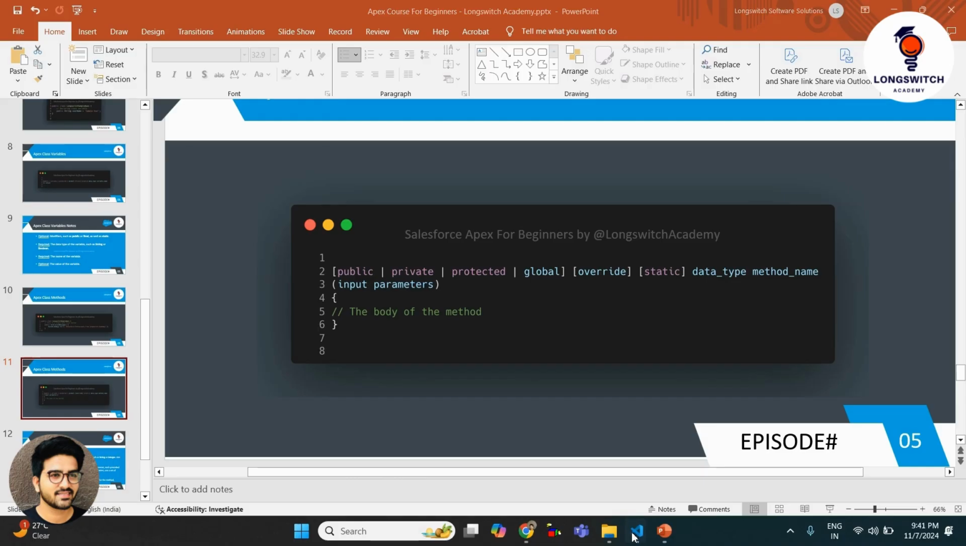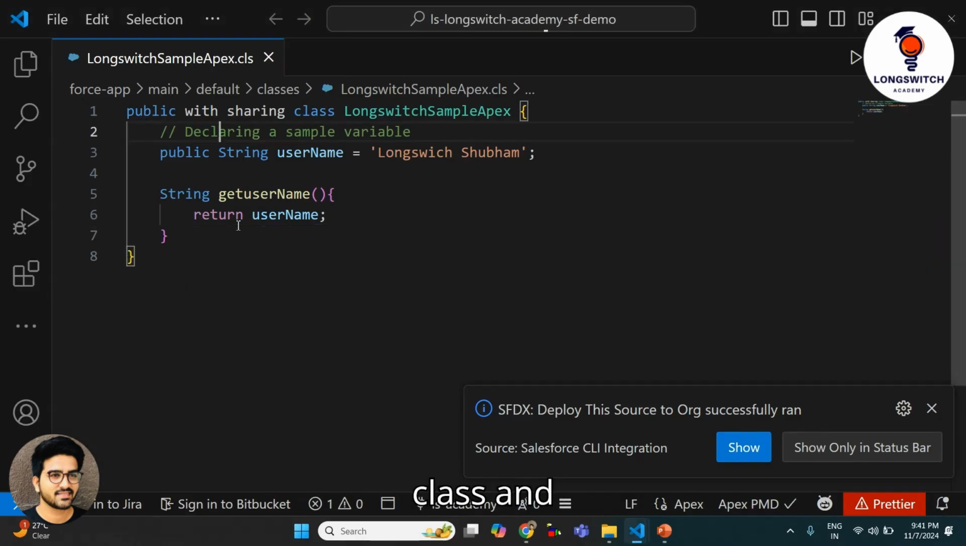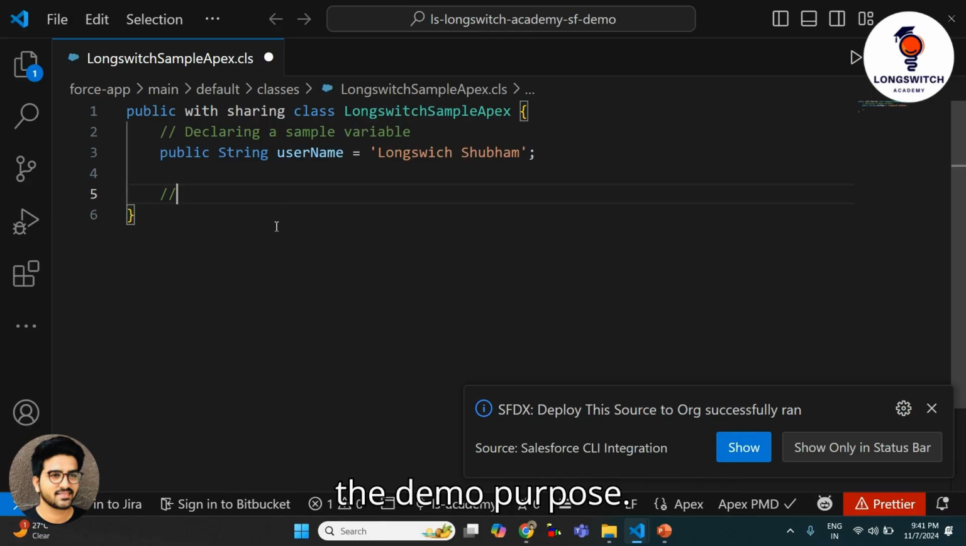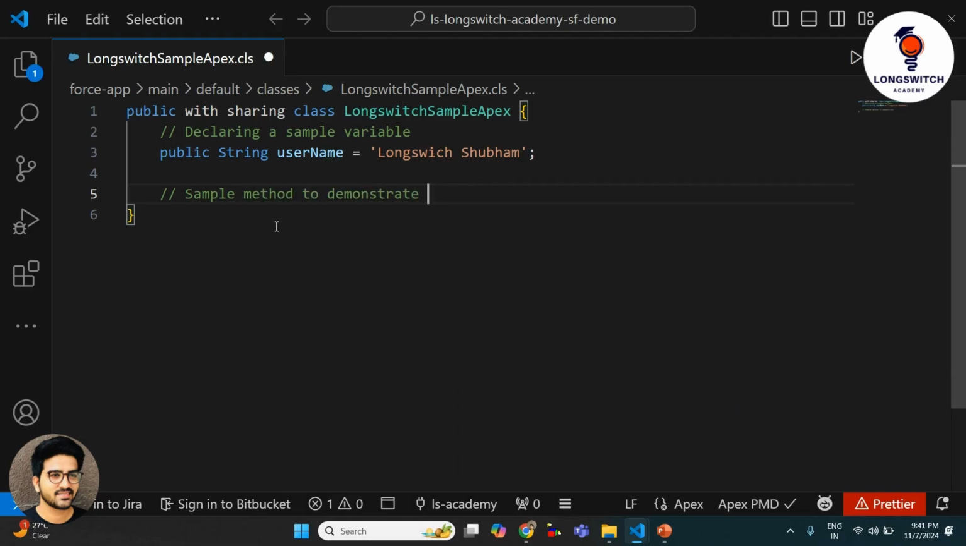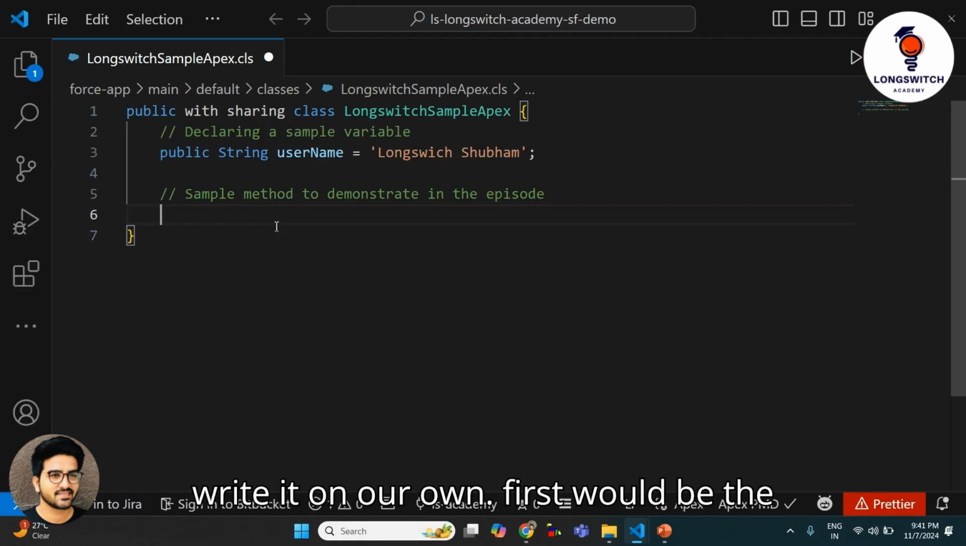So here I'll go back to my Apex class and I will create a sample method for the demo purpose. Sample method to demonstrate in the episode. So here it auto suggests, but let's write it on our own.